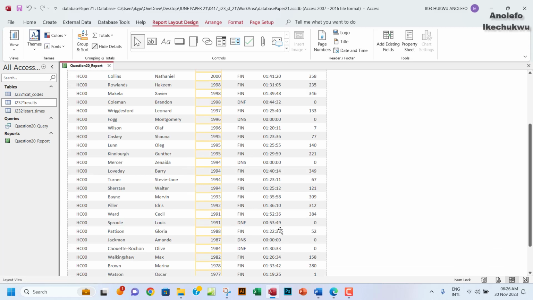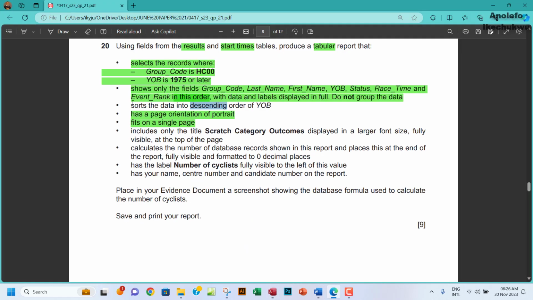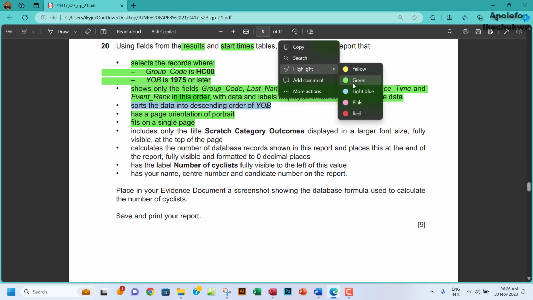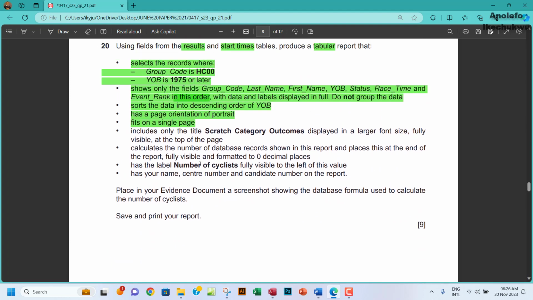All right, so I'd already grouped this, so let me just remove this, select that. So it includes only the title, scratch, category, outcome. So let me just select that. Let me copy that.